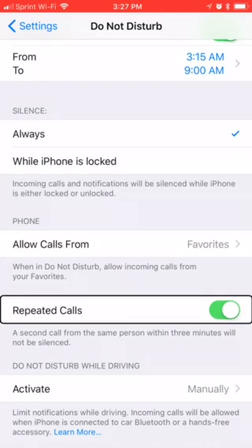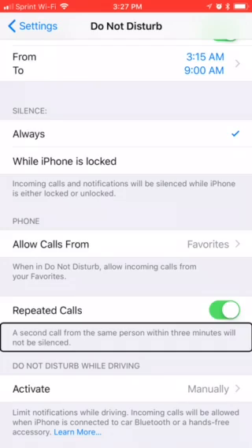I'm also allowing repeated calls, which means that a second call that comes in within a 3-minute time period from the same person, let me rephrase that: if a particular person calls you again within a 3-minute window of time, it's going to get right past and bypass that walled garden of Do Not Disturb and ring through anyway. There's also another way we'll show you in a separate video, and this is also very useful for individual contacts. For example, maybe your kids, really close family members, or perhaps an alarm monitoring central station phone number.